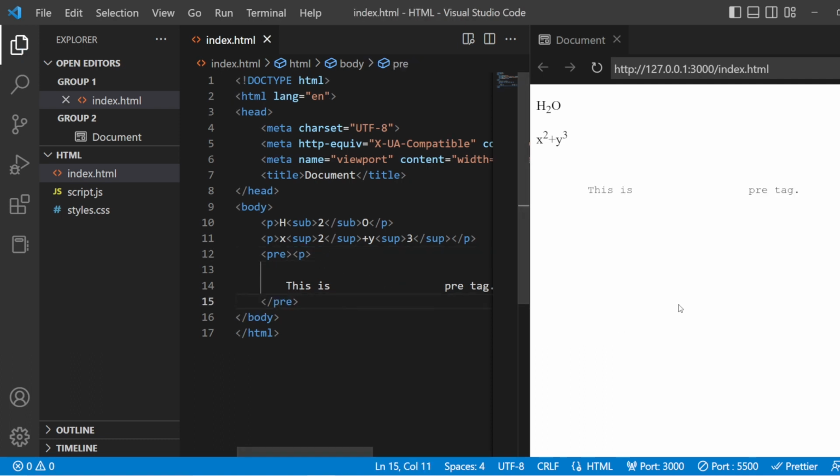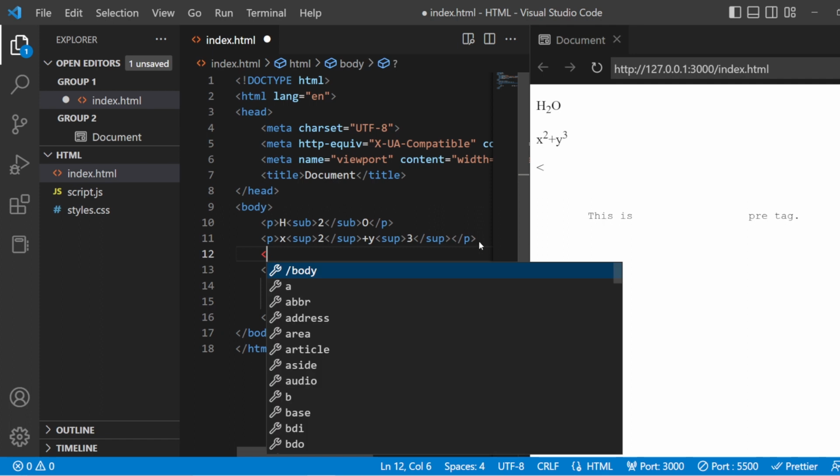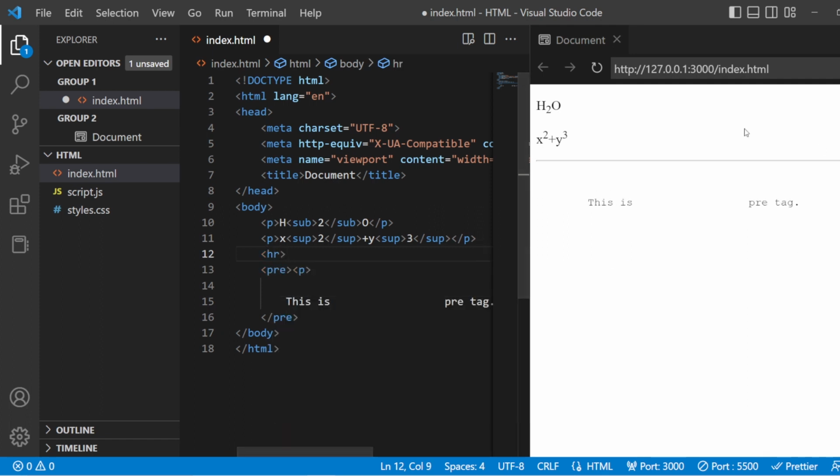Now, if you see this, you can see the line breaks and the space that is being given here. If you want to see the line breaks, I'll just add a horizontal line here so that the differentiation can be seen. Now we can see that there is a line gap, there are two line gaps, and the space that is being provided. So this is how you can preserve the format which you want. If you want to preserve certain format for your page, you can just use the pre tag.